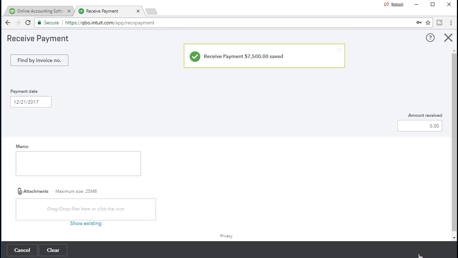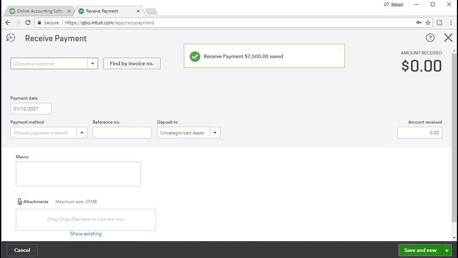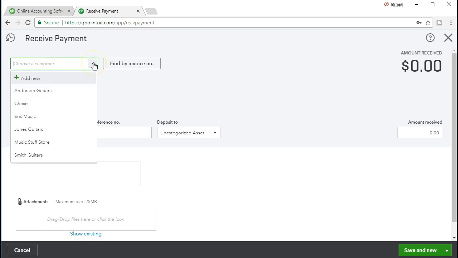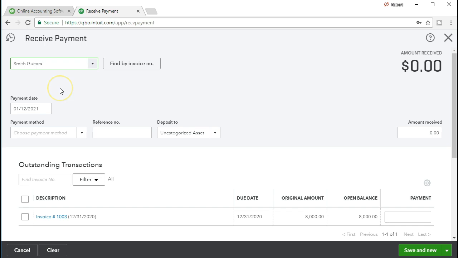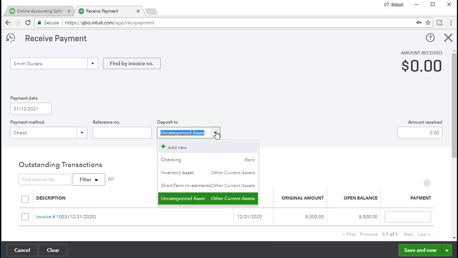So save and new, green icon down right hand side. We'll do this one a bit quicker this time. We're going to say the customer. We can say the drop down for the received payment. Type the customer in there to autofill. We're going to say it's Smith Guitars, so we will select Smith Guitars. Tabbing through this, we see we have the date, January 12th, 2021. We are going to have the payment method, which this time will select a check. It's going to go into the uncategorized fund again, rather than going directly into the checking account.